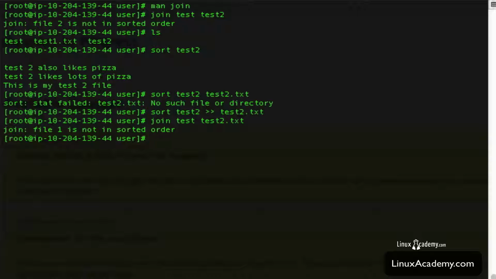File 1 is not in sort order, so let's go ahead and sort our file 1 too. We're going to sort test into test1.txt. And I think let's try this again. I think we just overwrote everything.